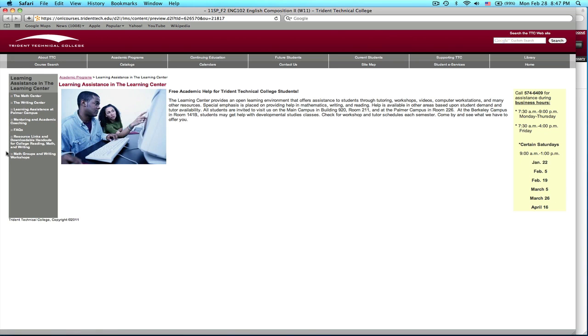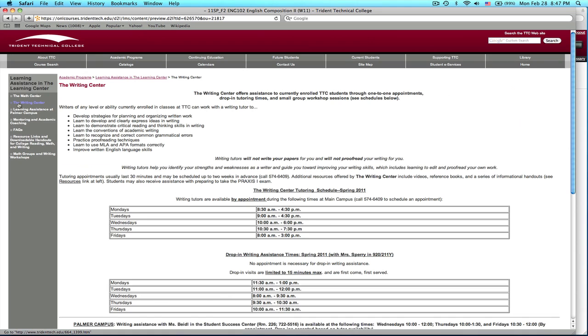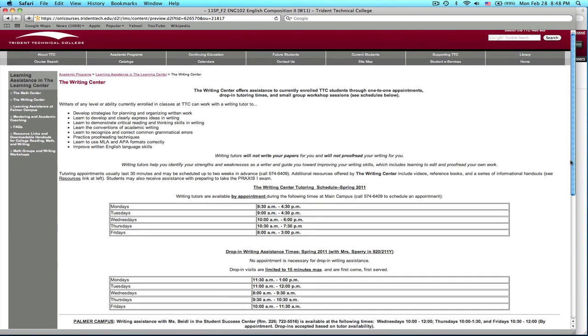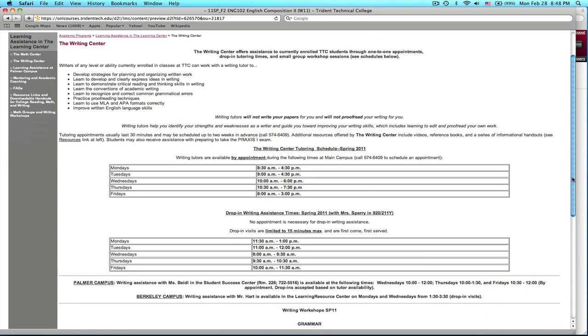And then if you go to the left-hand side, you'll see that there's a math center. There's a writing center. If you need help with mentoring and academic coaching, this is a good place to go. You can check out these links. I just want to show you the writing center. And the writing center has two main ways of working with you. One is by scheduling an appointment.